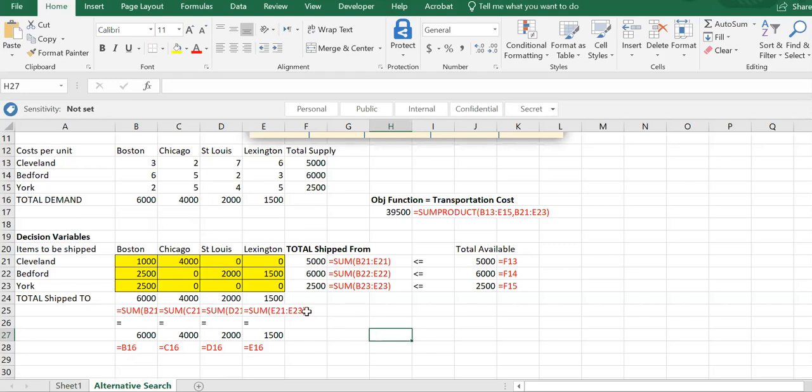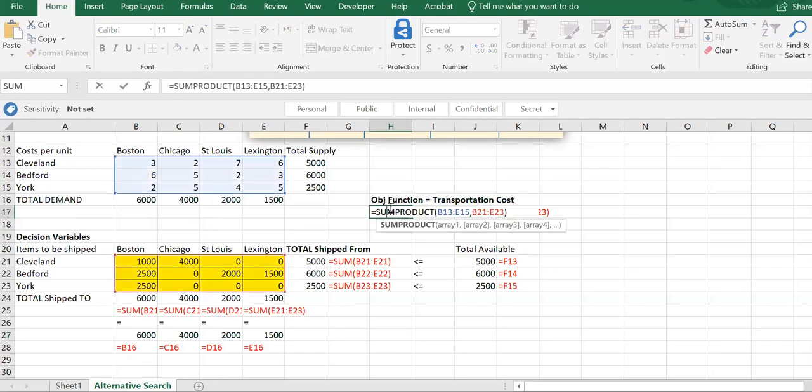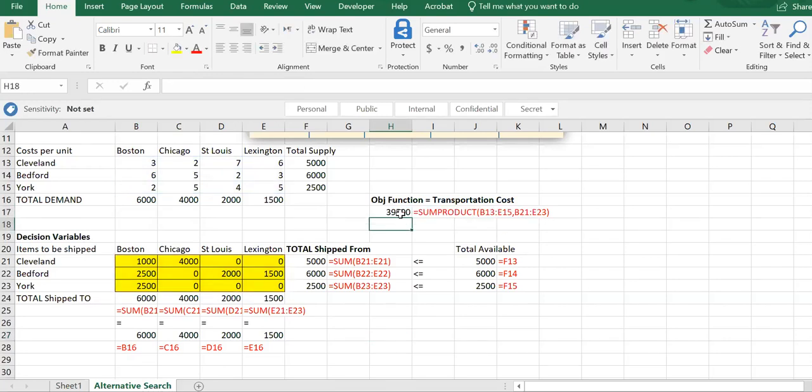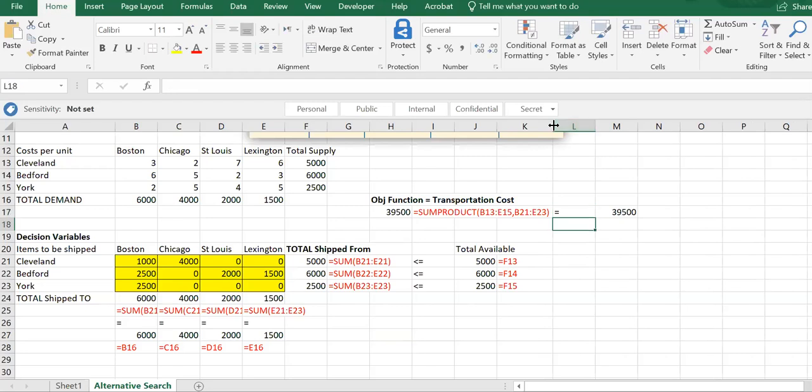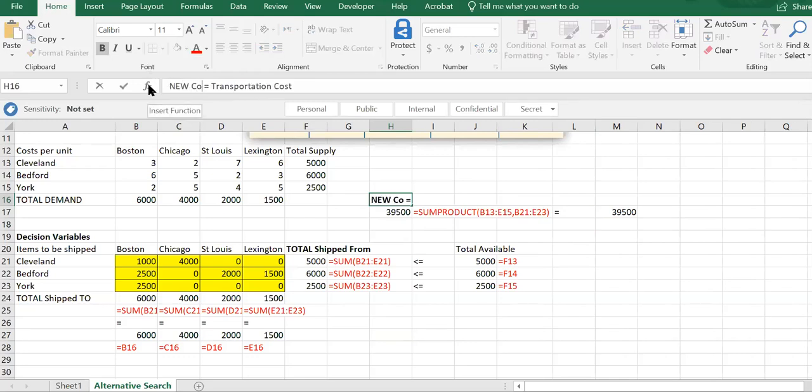Now, the changes that we have to make: the objective function, which was originally the objective function, is going to be now a constraint. And I'm going to record this value, 39,500. I'm going to enforce this to be a new constraint. So it's not an objective function anymore. It's the new constraint: transportation cost to stay at the optimal level.